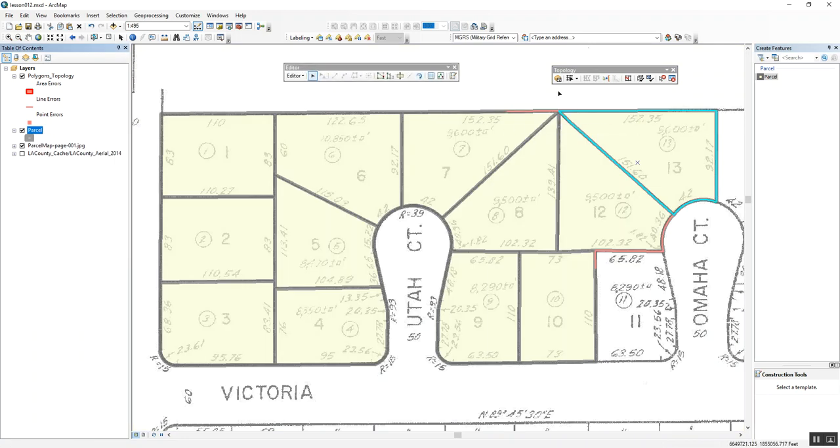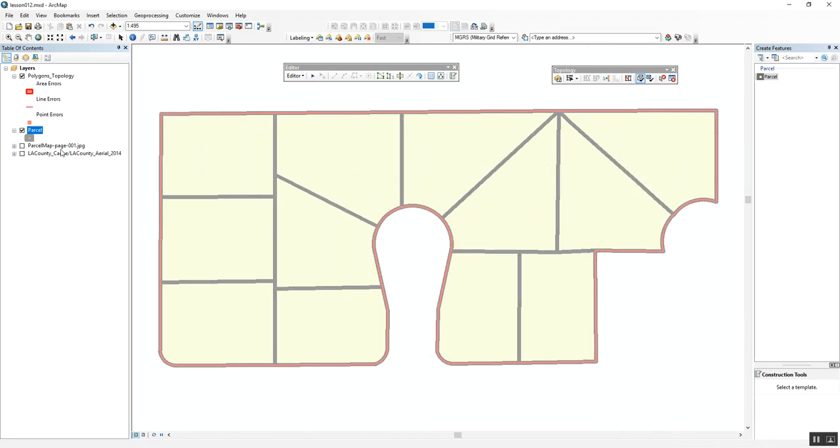Okay, are there any more errors? Let's take a look. I don't see any more errors on here. If there were any errors, it'll be in red. Right now, all I see is red on the outside, and that's okay. Disregard any red on the outside.